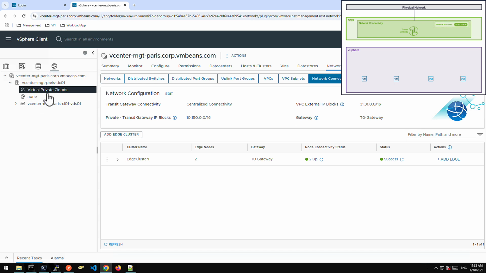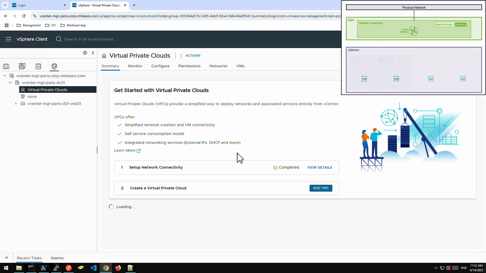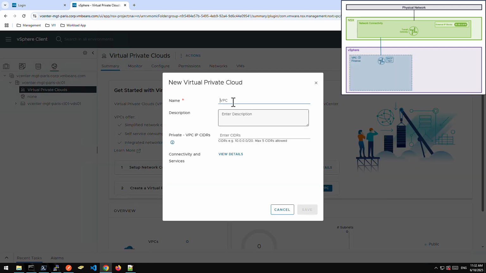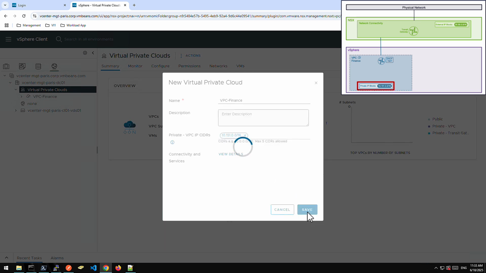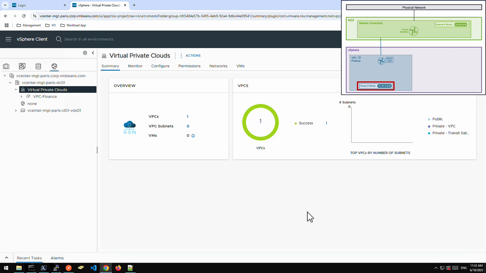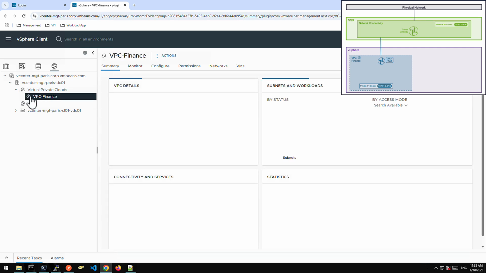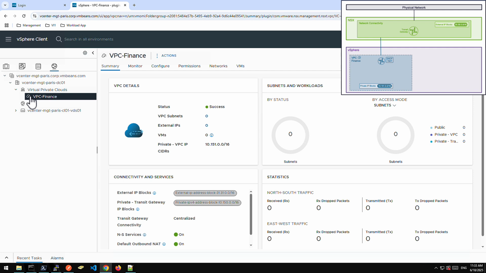So let's go back to VPC and create that VPC finance. I'm calling it VPC finance, and let's provide a private IP CIDR 10.151.0.0/16. The company network admin is not involved in the VPC private addressing, since those private IPs are limited inside the VPC. They'll never be used or be seen by the physical data center and the outside world. So that's it. The vCenter admin creates a VPC, a virtual network bubble for his new application finance.